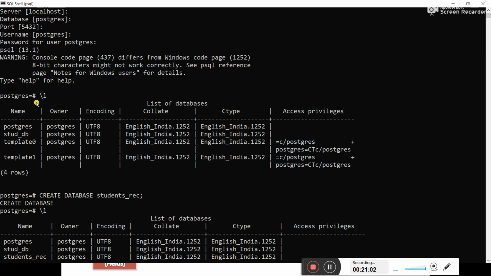Now after that, the slash l command. Why do we use the slash l command? The slash l command is used to display the list of databases in user Postgres. Got it? Then after that, we have created a database.